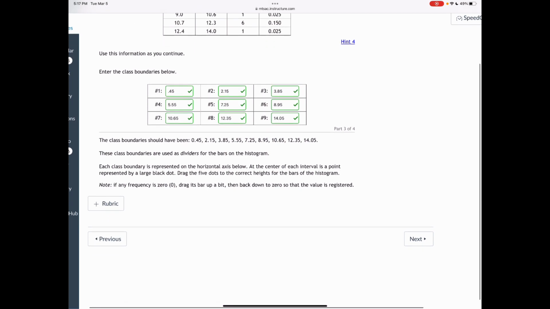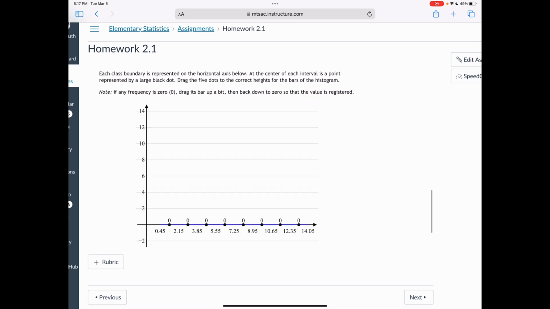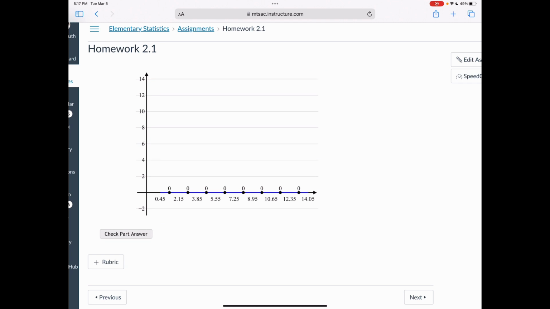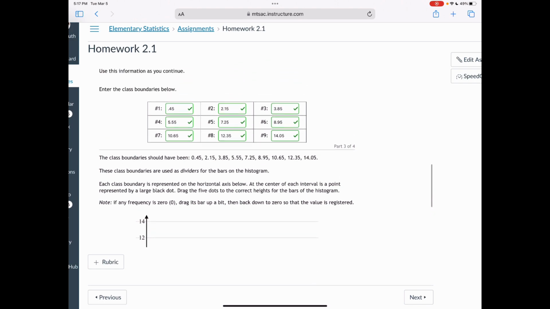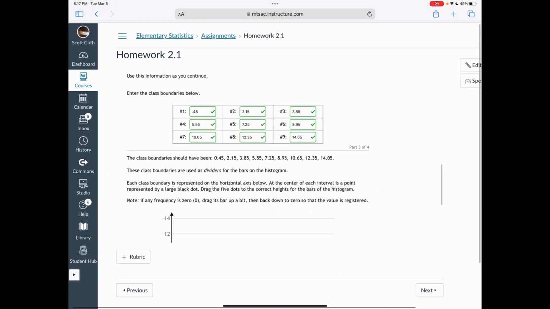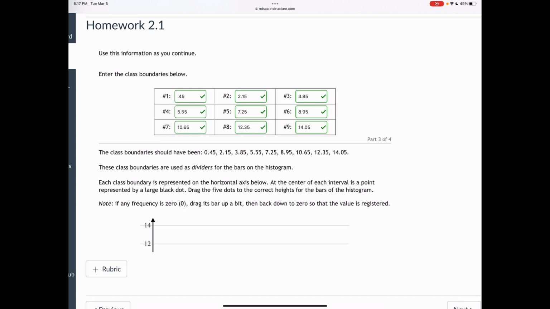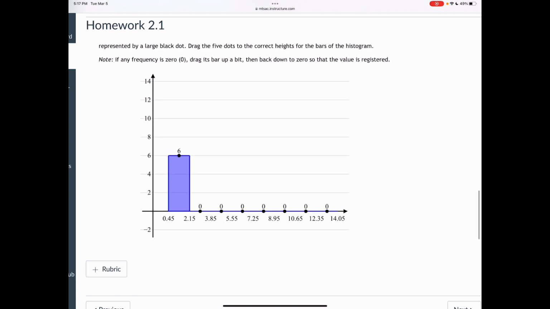And then we can start drawing our graphs. So the thing I want you to notice is that the class boundaries are actually the, how do I say it? They're the dividers on the horizontal axis on the graph. So if you look at this first class, it goes from 0.45 to 2.15. Those again are the first two class boundaries down here. So when you do this by hand on the exam, you want to make sure that you're using those class boundaries down on the horizontal axis.